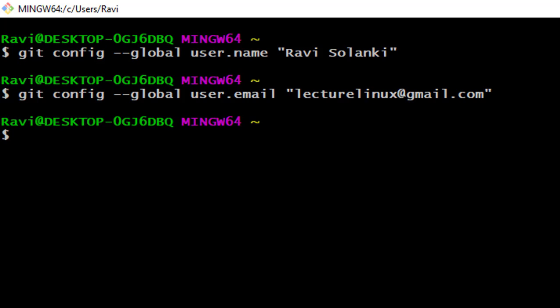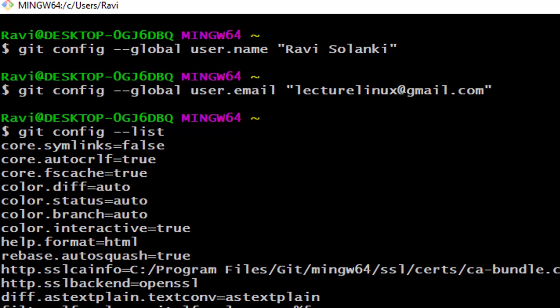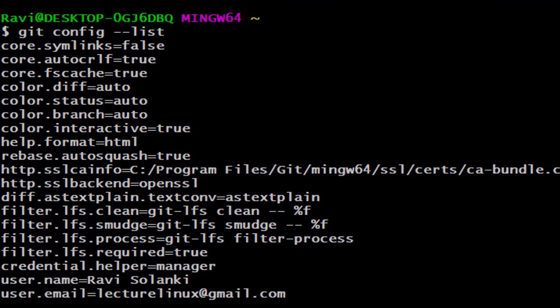To check whether this setting is reflecting in your Git Bash or not, we have to check the list. So to check the list of your settings, simply say git config --list. Okay, and you can see here, we have successfully changed our name and email. Okay, so in this way you can play with different options available in this.